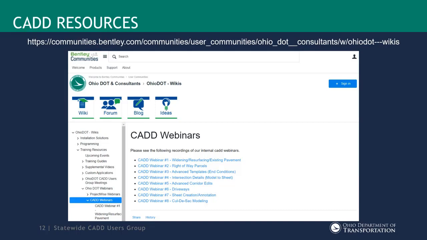Also, other training resources there. The CAD meetings that we're doing today, we also record those. Those will be posted there. Some of the custom applications that we develop, videos for that. So this is really kind of the portal to most of our training resources.